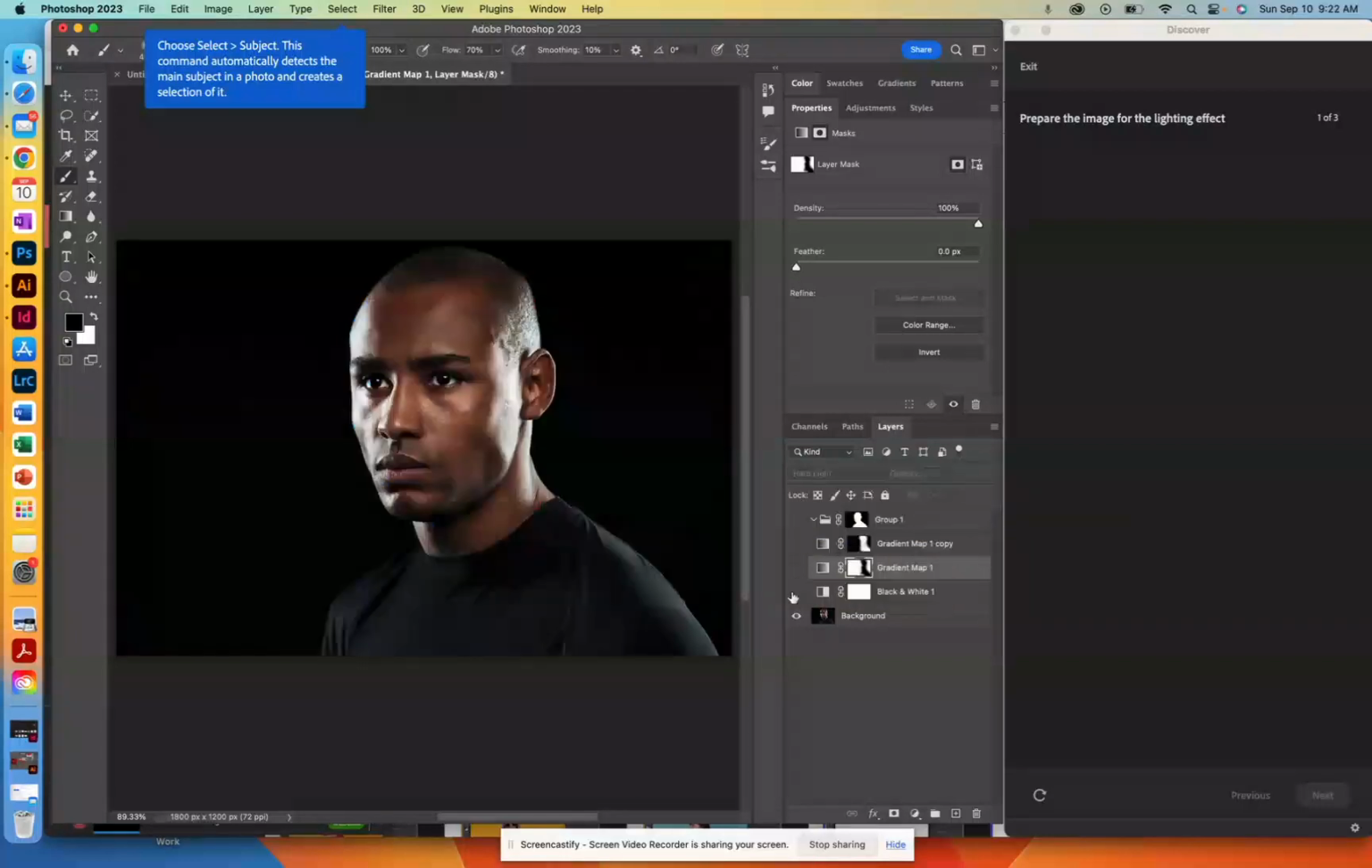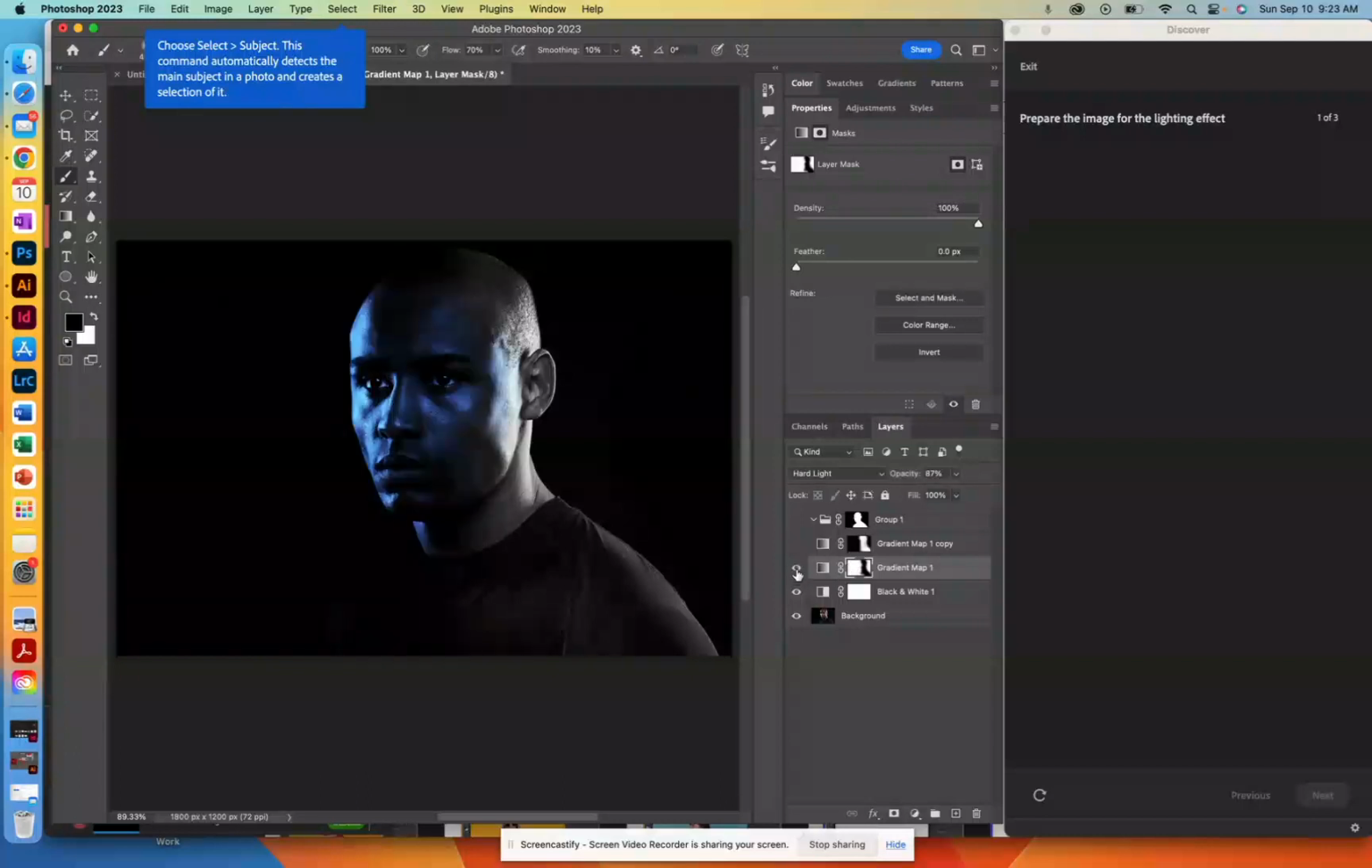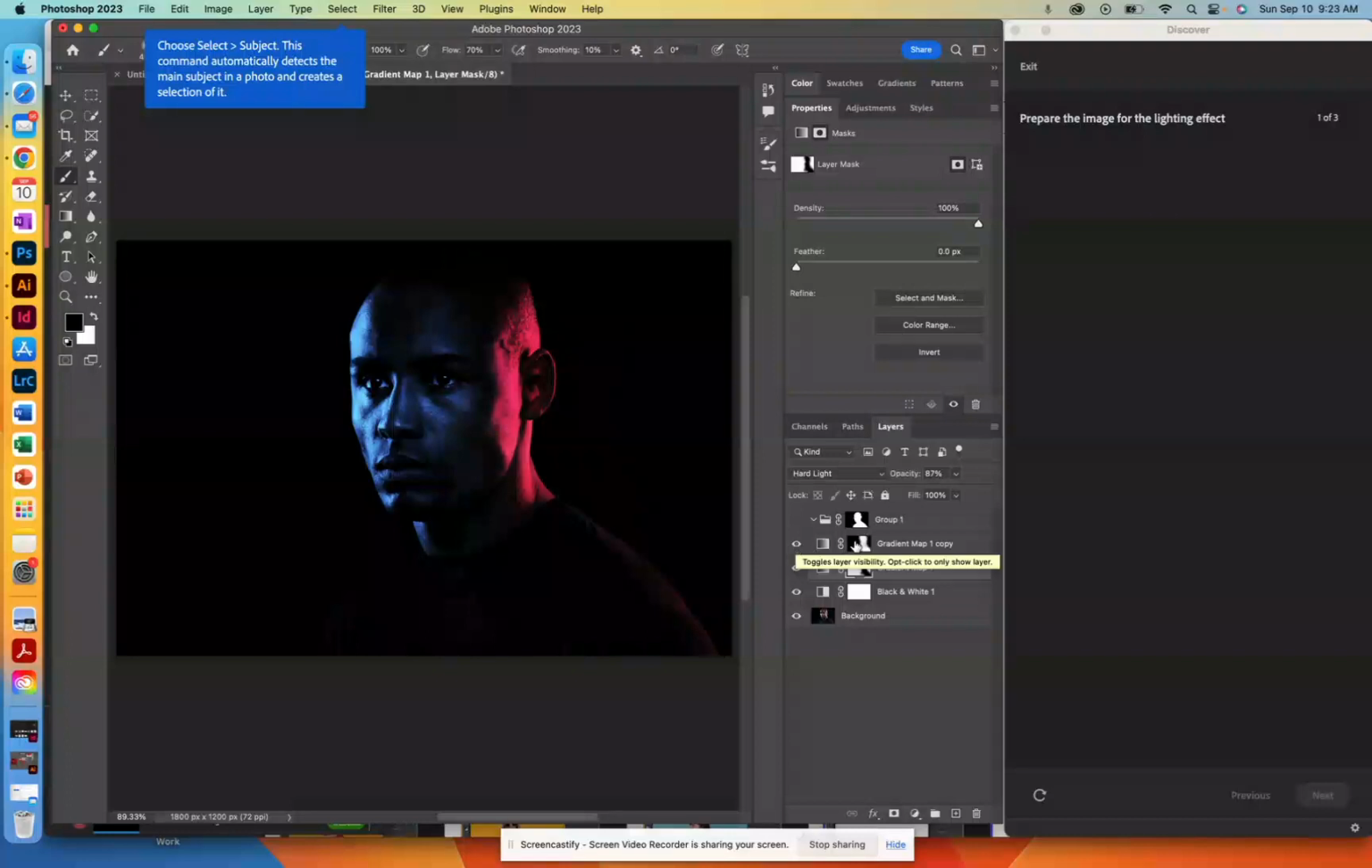So again, let me explain what we did. We created a black and white layer. By putting this black and white layer on there, it allowed us to map or add new colors onto that. So instead of it being black and white, it was blue and black. So it kept the dark areas black, but it added blue and different tints of blue to those areas. And then we just duplicated it and flipped it.